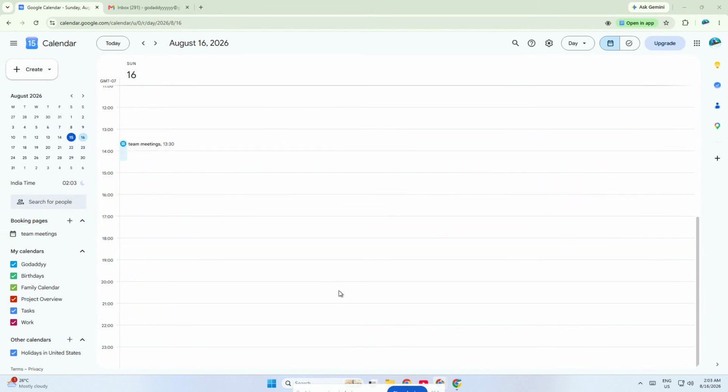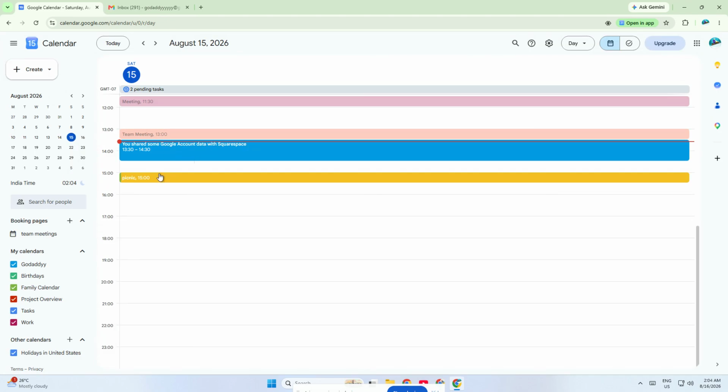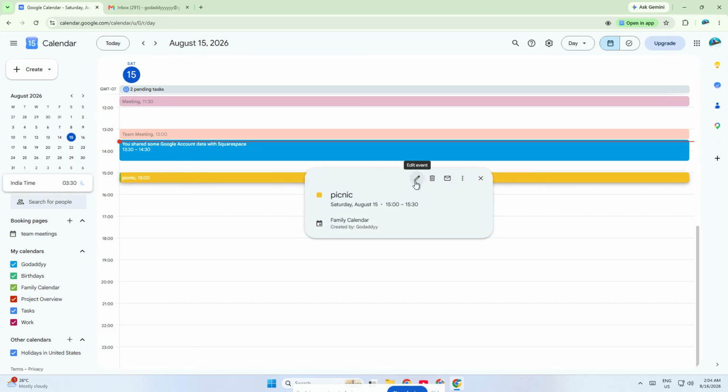First, open Google Calendar. This is where you'll create or choose the event that you want to share. If the event already exists, just click on it to open the details. If you need to make a new one, create the event first with the correct title, date, time, and any other important information. Once the event is ready, click the pencil icon to edit it. This takes you into the full event editor, where you can confirm everything is correct before generating the link.